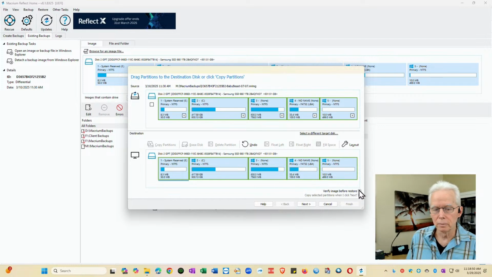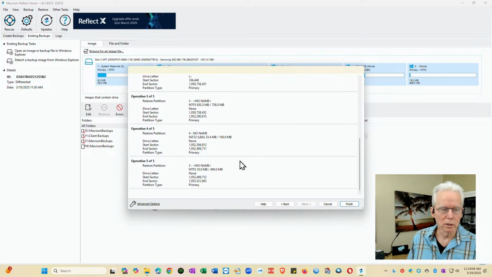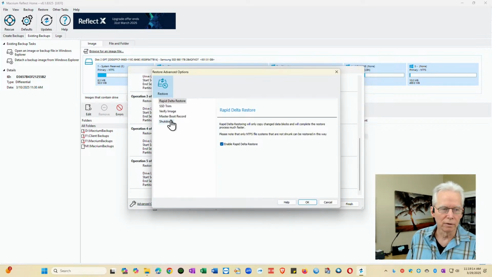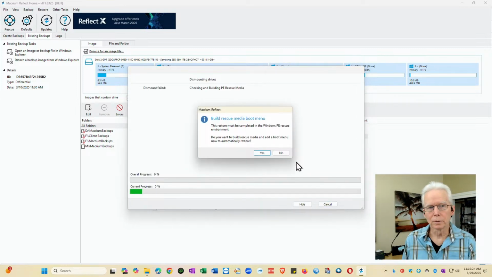I'll click verify image before I restore. Before the restore attempt, it checks this image to be sure that it is a legitimate image, has not been altered, and whatever other checks it goes through, I don't know. So clicking next, this shows me some detail about what it's about to do. I could optionally look at advanced options if there's anything that I want to do in there, but there never is for a restore. And then click finish. And I'll get a couple other prompts that I'll need to respond to.